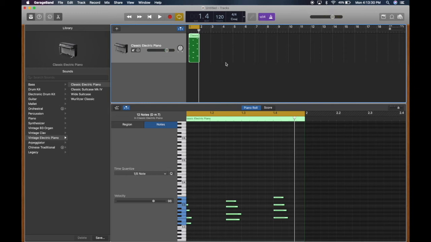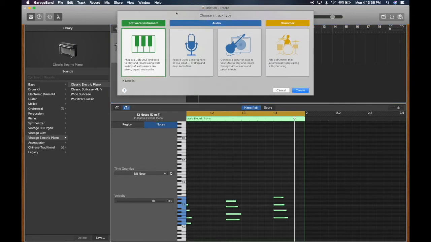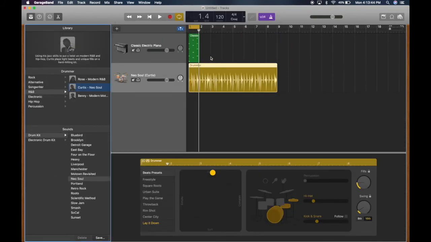Then if I want to add more instruments, I can do so from right here at the top. This is the addition symbol here. It'll bring you back to this prompt right here that we saw at the beginning. Like I promised you, I'll show you the drummer. What this does is it'll come preloaded with whatever style this drummer is. It looks like this is an 8-bar loop of whatever he's playing. Looks like he's playing neo soul. Curtis is playing neo soul for me right now. I'll mute this.